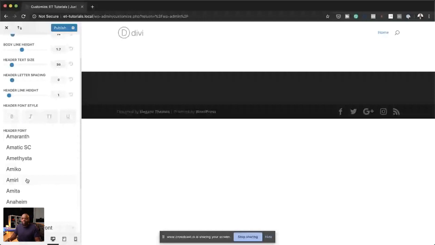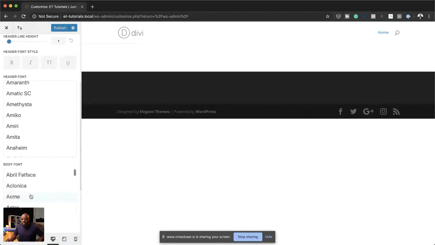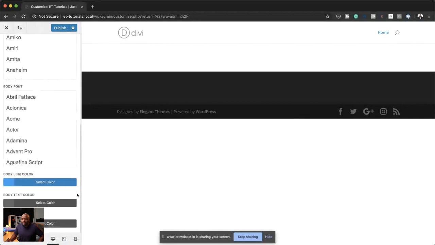So it's just a list of fonts, but I can't really tell what sort of fonts these are, what they look like, and so on. So in my opinion, this is why I say this was dated. And the same applies as well to the body text. So if I was to come over here to body text, same thing. It only shows me a list of all the fonts, and that's pretty much it.